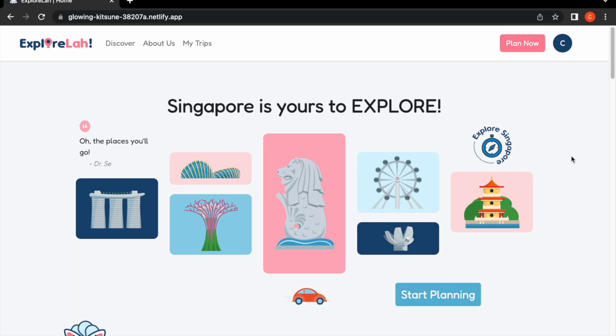This is our homepage, where users will land on first. You can choose to start planning straight away by clicking on our first Start Planning button, or choose to continue exploring our homepage. Using Lottie files, we added a moving car that drives towards our Start Planning button. There is also an interactive Malayan, ExploreLah's logo, that will react when hovered over.